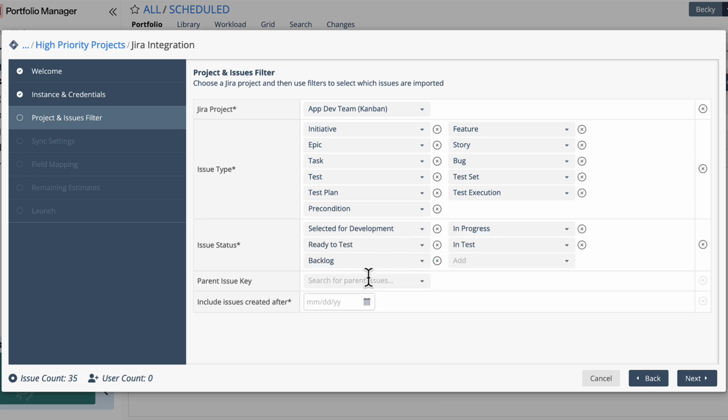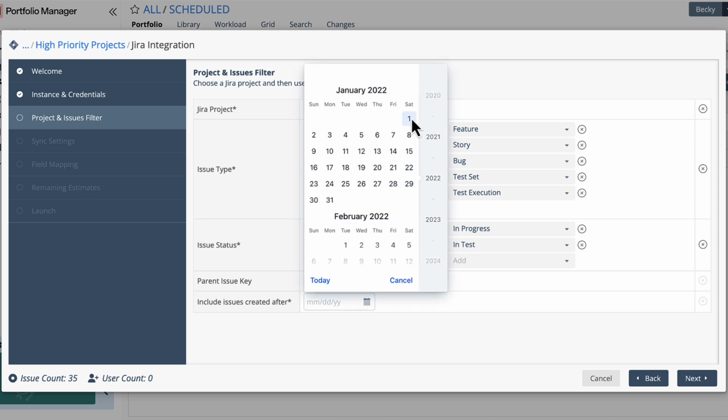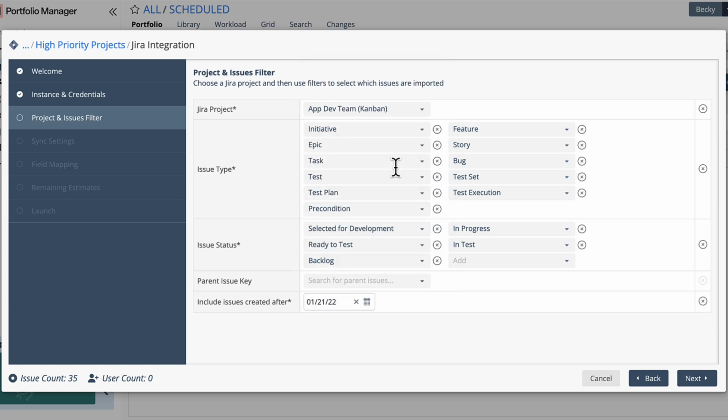An optional item is to enter a parent issue key. If you enter an issue key here, it will only pull in issues that live under that parent issue. A great example of when to do this is if you only want to pull in issues from a specific epic. The last required item on this page is include issues created after. Here, you can choose a date to include only issues created after the date you select. Once you've filled out all the customizations here, click Next.